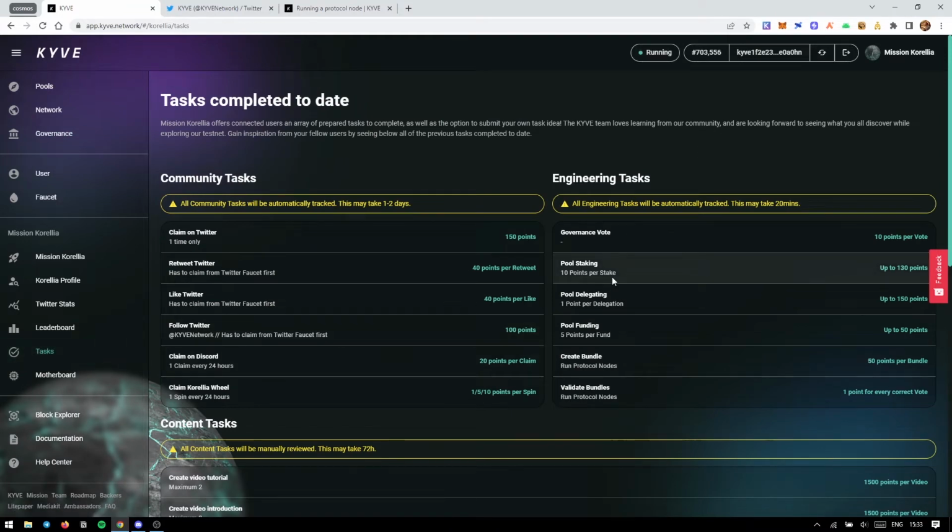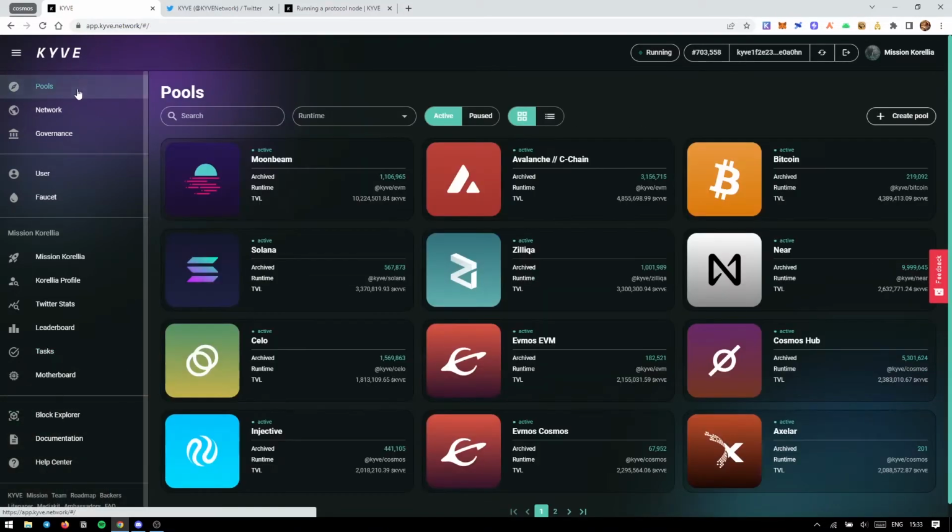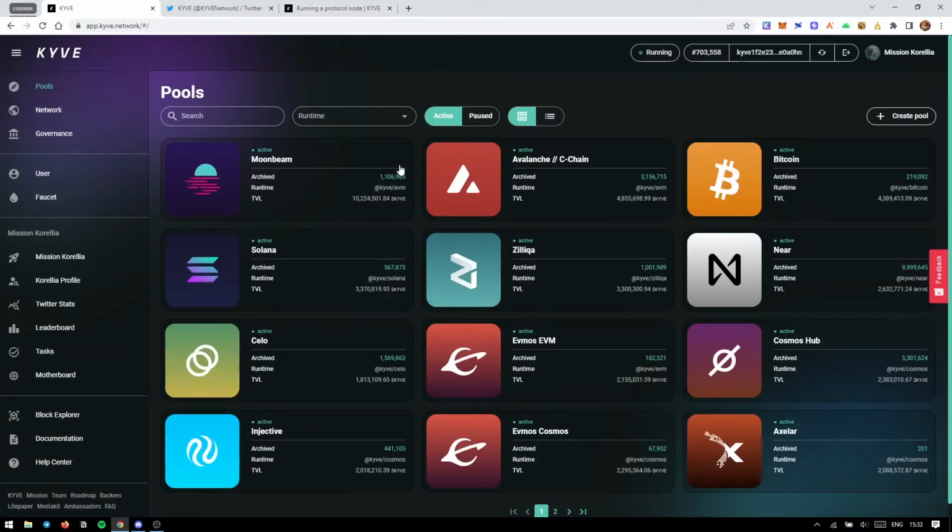Pool staking. This is the task that requires running a node. You can run a node and be a validator of one of those pools.